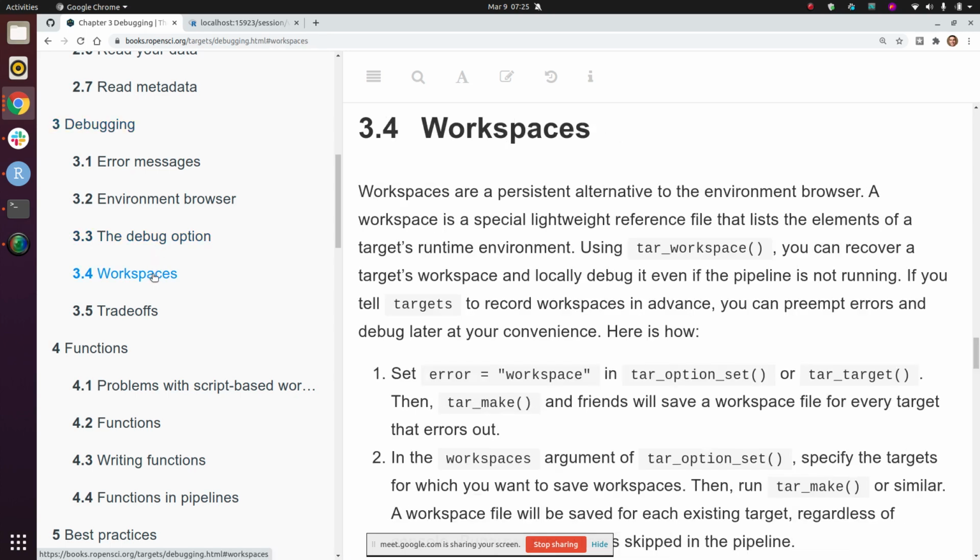And then workspaces has a benefit and a downside. The benefit is that it's persistent. So if you want to retrieve all the dependencies of the target that has the problem, workspaces will do that for you. It is a best fit for situations where your pipeline is super complex and you just want to see the whole picture. It's not so much for interactive work.